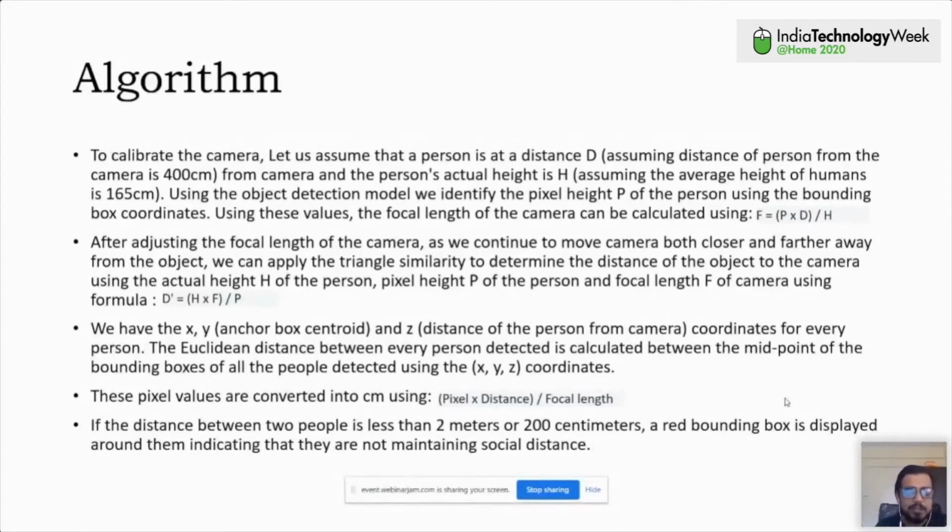And then these values will help us finally to get our X, Y, Z, right? So what is this X, Y, Z? The X, Y coordinates are from our anchor box, right? As we discussed, we considered the centroid of the anchor boxes, through which we get our X and Y values. Initially, these X and Y values will be in pixels. We convert them through triangular similarity into centimeters. Then again, we have calculated the distance of the person from the camera, which gives us the depth. So we also have our Z coordinate.